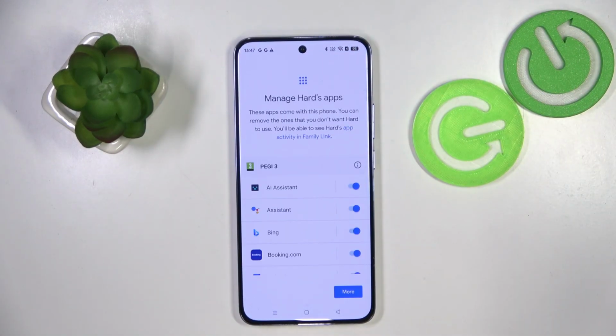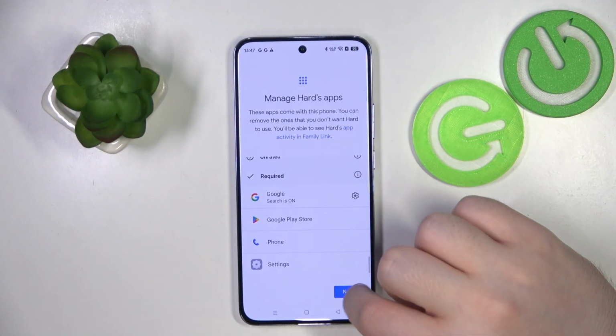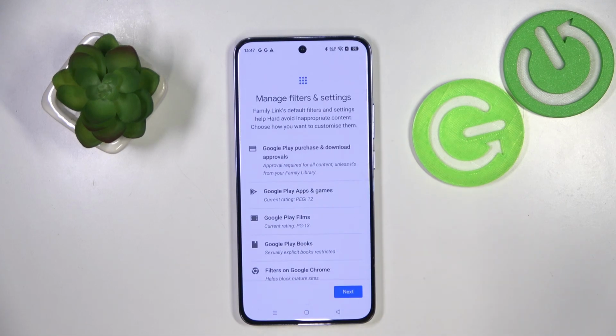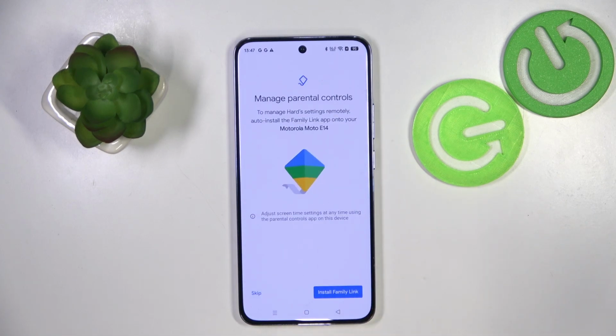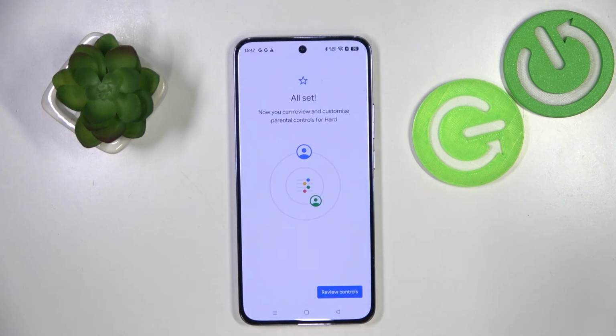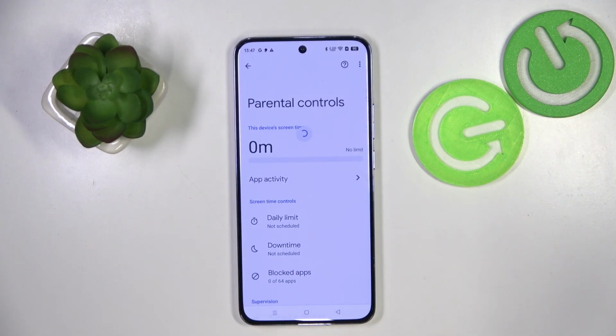Now click Next. And here you have to scroll all the way down and click Next again. Now click Next, and here you can click Install Family Link, or you can click Skip and then click Skip again and click on Review Controls. And that's it for this video.